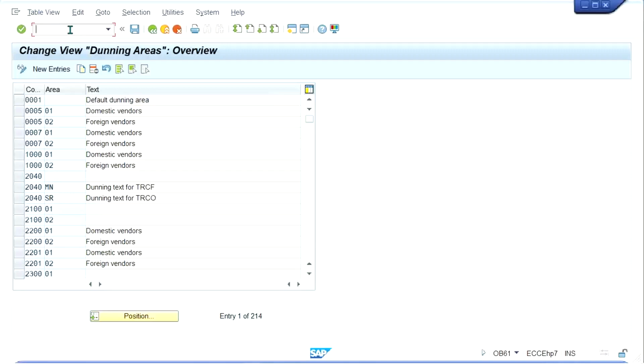So what is the difference between Dunning area and Dunning key, guys? Dunning area means within the company code, if we have to generate several reminders at different levels, in that case we are going to use the Dunning area for the form assignment, whereas the Dunning key is going to control the dunning level. Dunning area is a company code level setting, Dunning key is a client level setting.